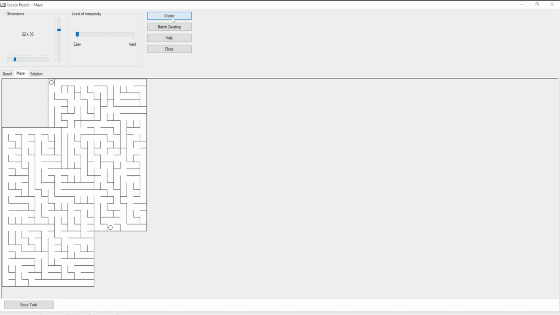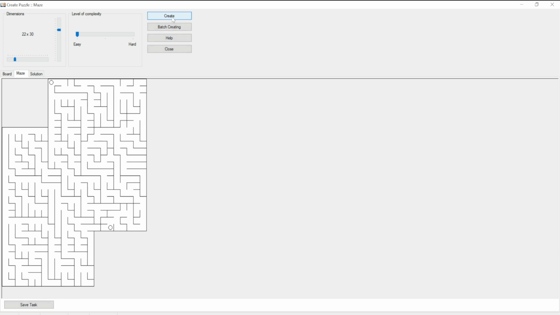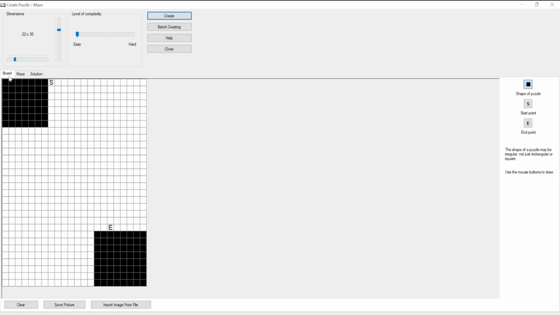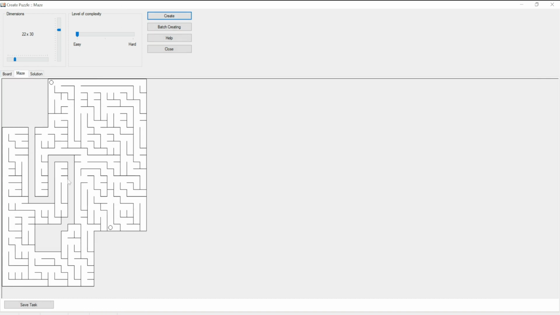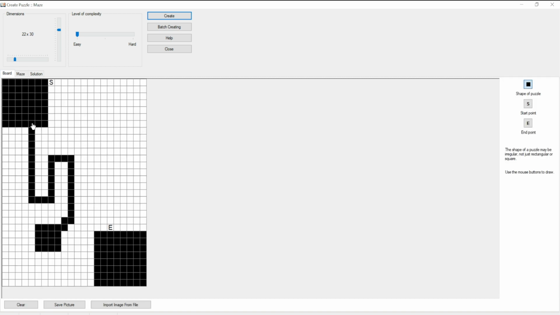So see, this is what you actually get. So that is how you use this shaping feature. So let's try it like this. Maze, create, and you see now this part is no longer part of the maze. So remember, the black is not going to be part of the maze, and white is going to be part of the maze.